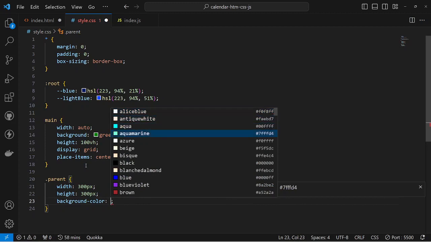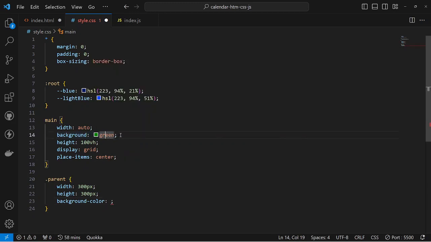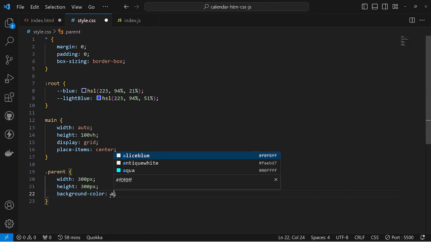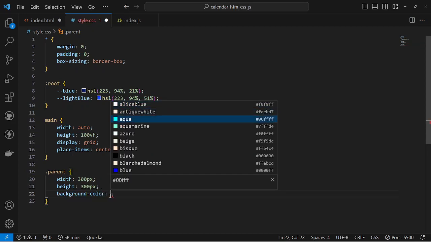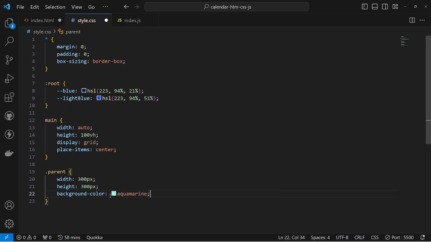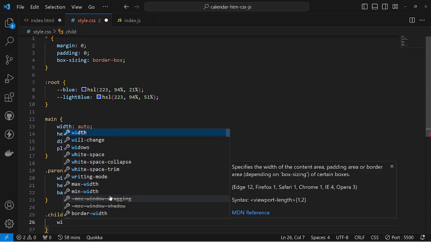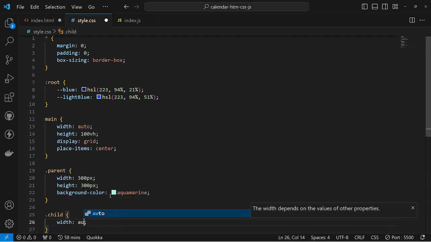I like, no, stay with this one now. So I'll remove this green because I don't want it anymore. Okay, we'll still go with aquamarine. Okay, and then what was the next one? Child. Width, let's say, auto.